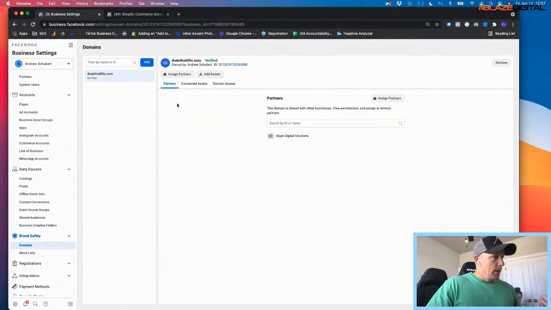If you don't have it on here, obviously you would just add it, and then it gives you a little code snippet to either put in as a text record in your DNS, or a meta tag that you would just put in the head of your website.